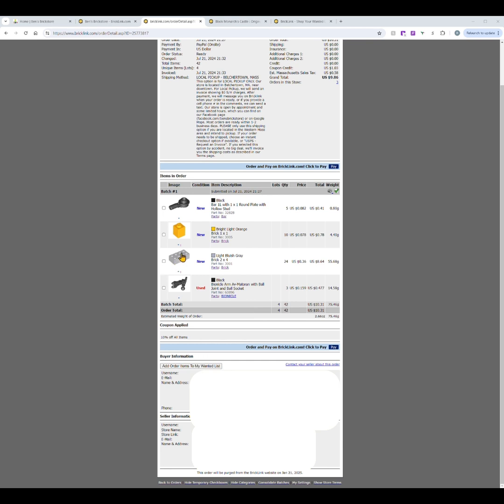So if you had these 24 light bluish gray bricks in your wanted list and you just ordered it, if you apply them to that wanted list, then it'll just automatically update that for you, and you don't have to go and manually edit it.